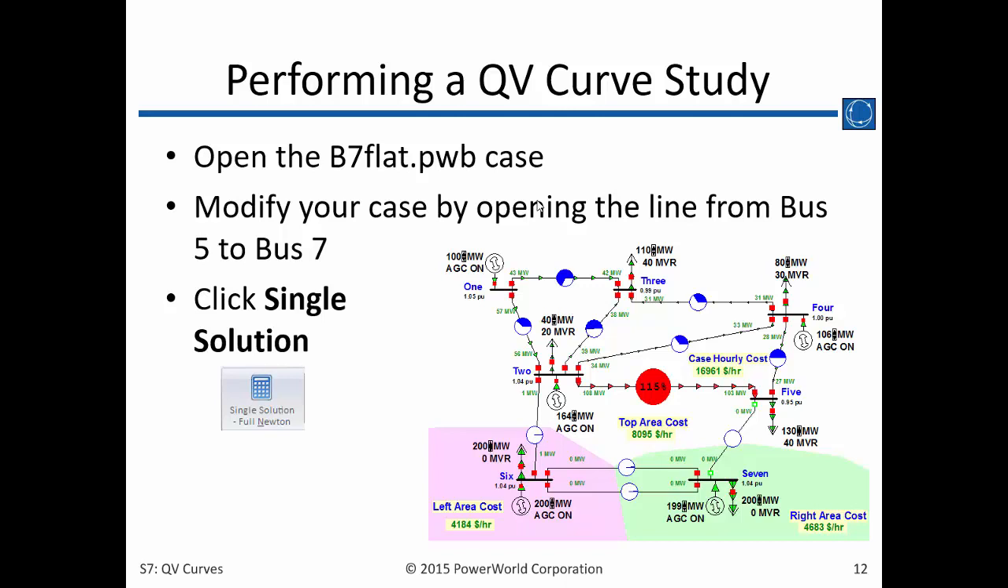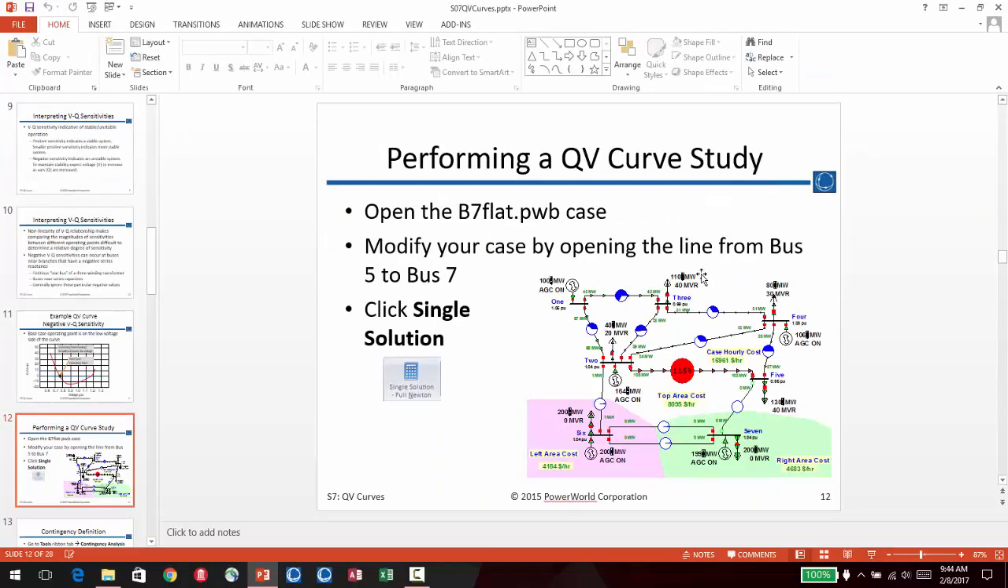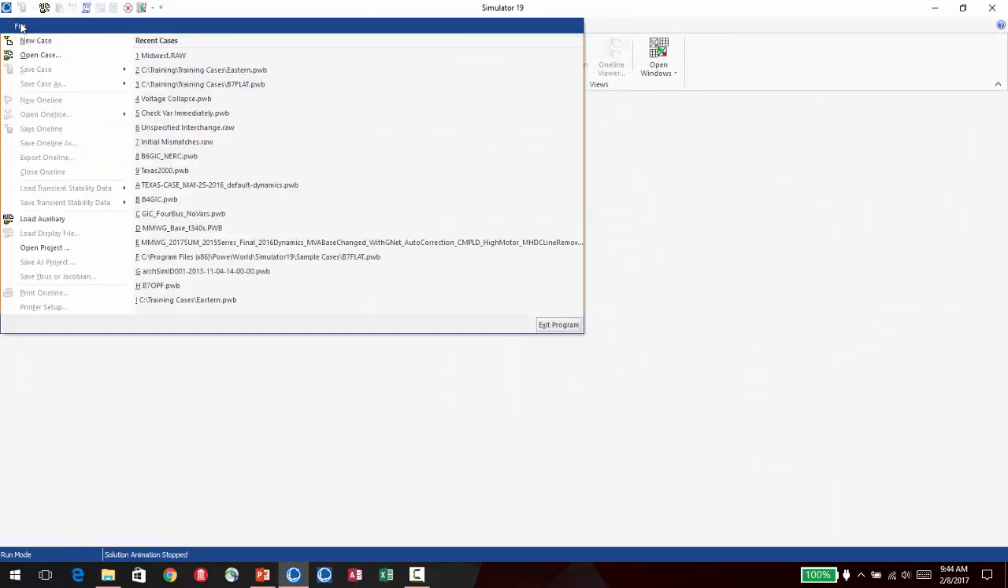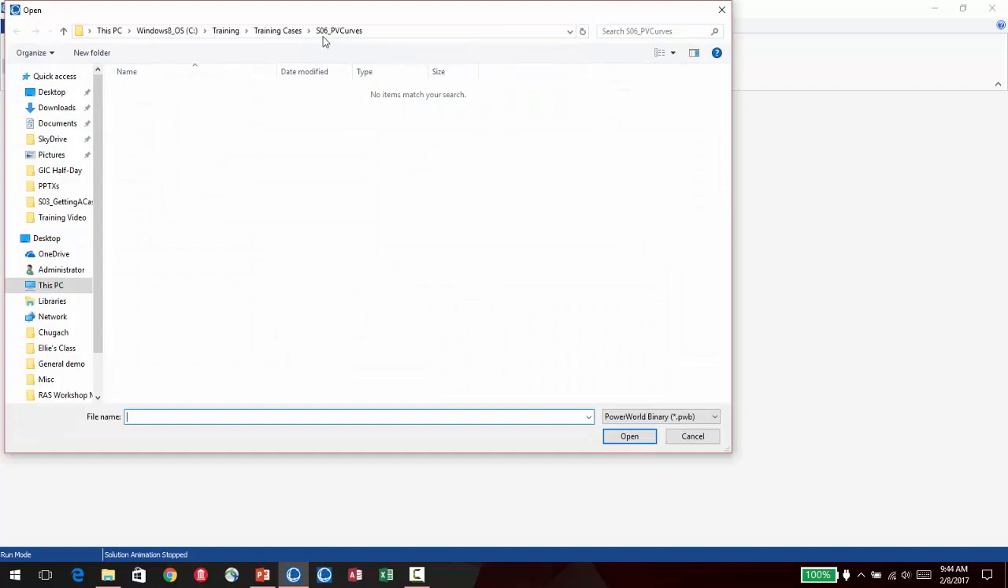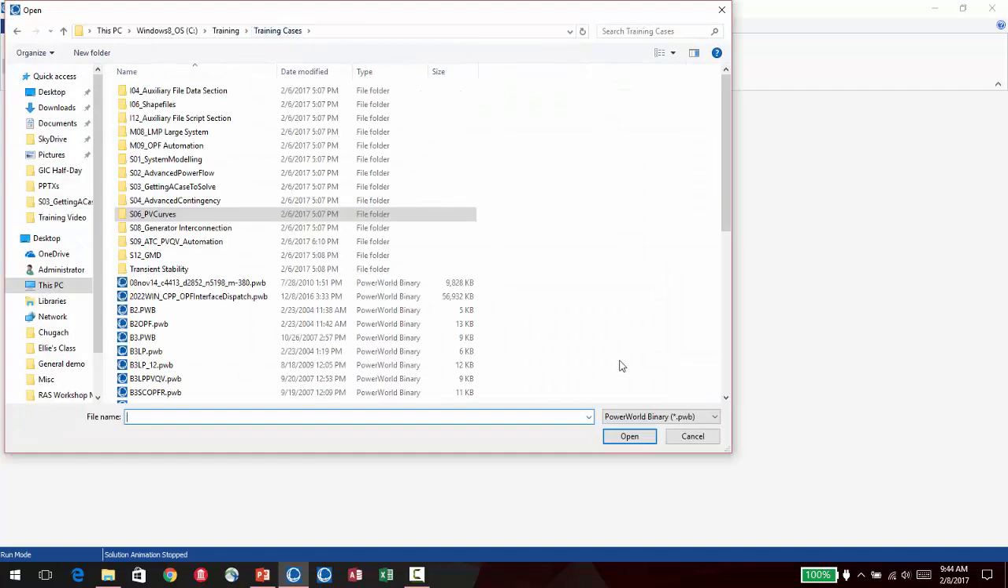So we're going to perform a QV study on a B7 flat case. We're going to go ahead and open up this B7 flat case, and we're going to modify it by opening a line from bus 5 to 7. So we'll go ahead and do that in Simulator, and so you can see it from there. We'll go ahead and run Simulator 19, and we're going to open a case. And the case we're going to open is the B7 flat case, which should just be in the training cases folder.